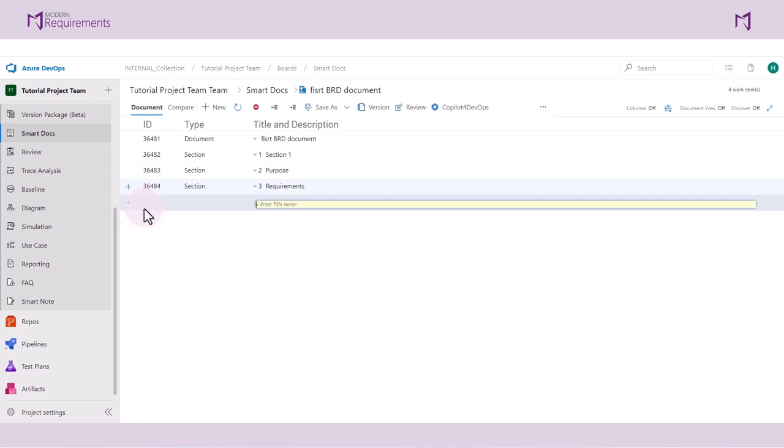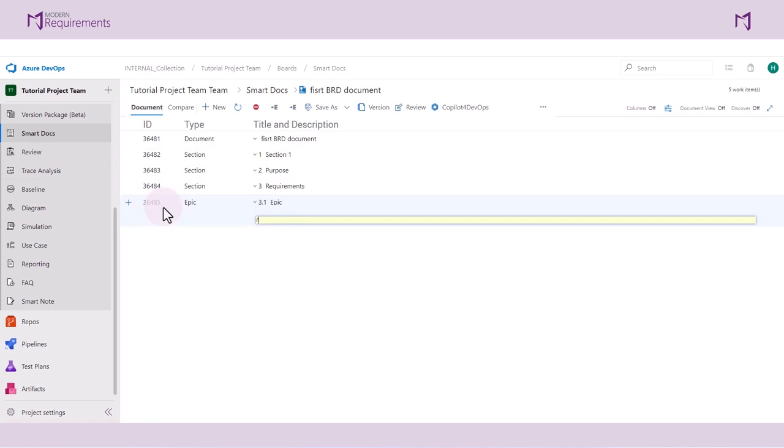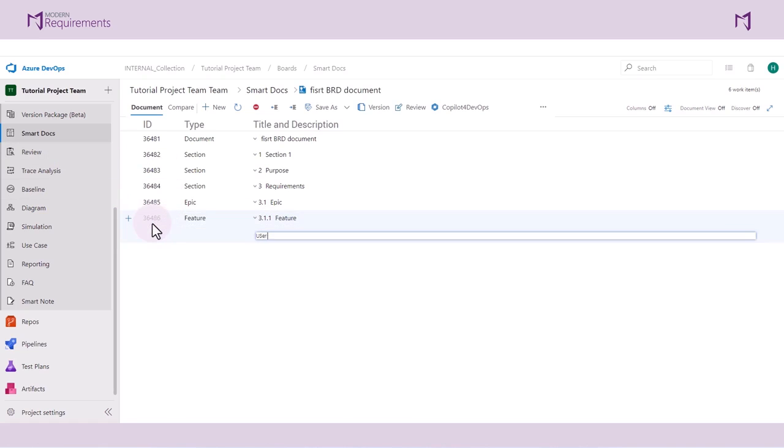But then under my requirements, we can go ahead and build an epic. Under that section, we have an epic. And underneath that epic, we can build a feature. And underneath the feature, we can go ahead and build a user story. Now these are real work items which can see in our backlog. So that's how we built a meta template.